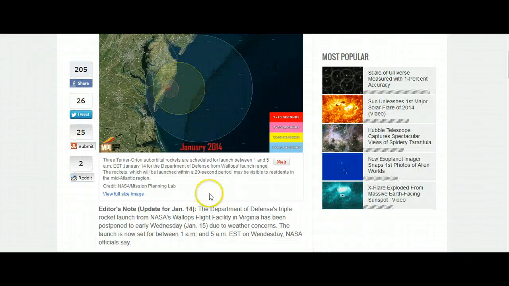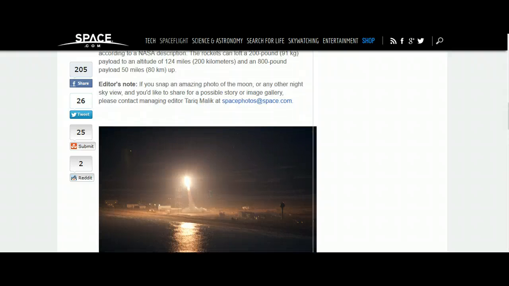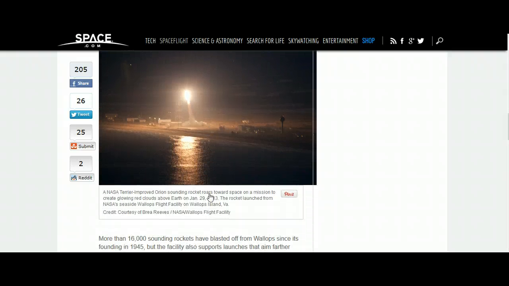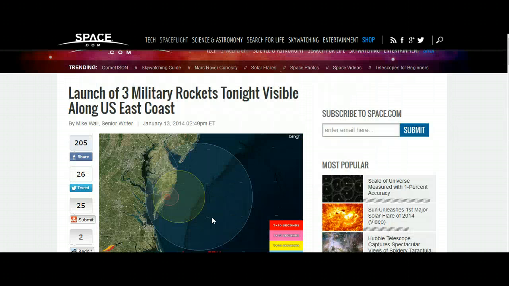But what I find really interesting about this article, guys, is that when you actually have a look at this photo of this rocket launch, it goes on to say, a NASA Terrier improved Orion-sounding rocket roars towards space on a mission to create glowing red clouds above Earth on January the 29th, 2013. This information is mentioned nowhere else in this article.